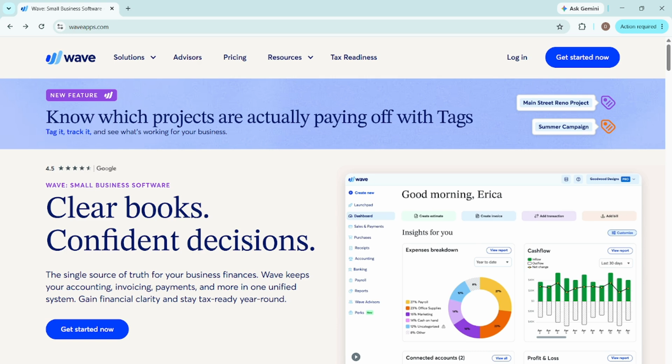To begin, open your web browser and go to the Wave accounting website. Make sure you are visiting the official site so that you do not run into any fake pages or incorrect sign-up screens. Once the website loads, take a moment to look for the main sign-up area. You should see an option that leads you into creating an account.